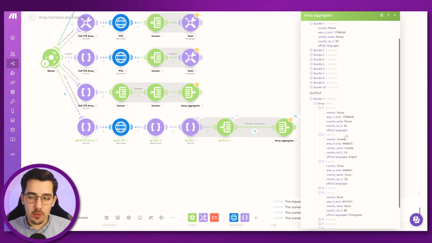Now, if you would like to send this array inside an email, you would probably replace it with a text aggregator instead to get one text string, and then you can put it in the body of the email, probably split by BR so you have new lines.